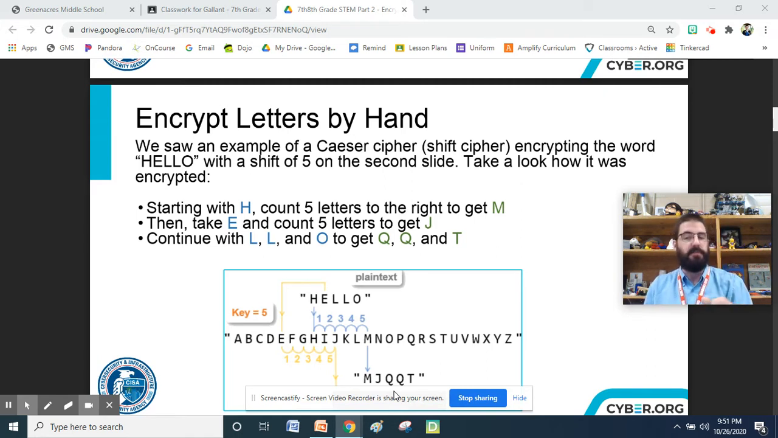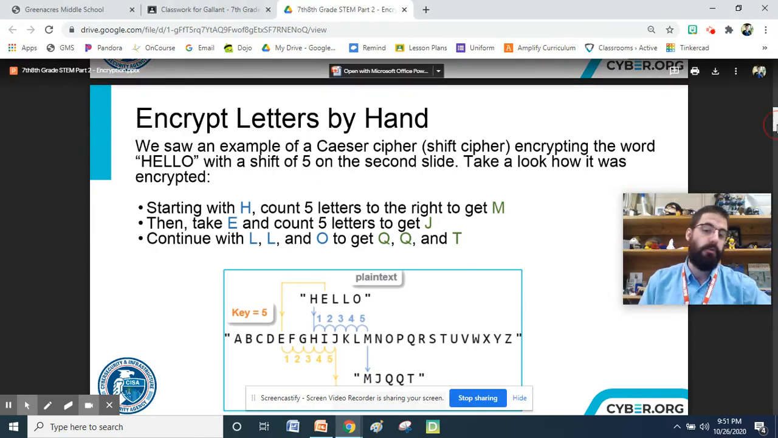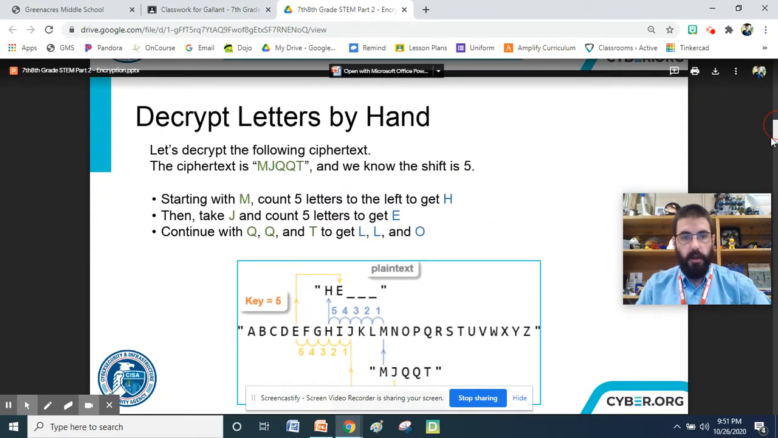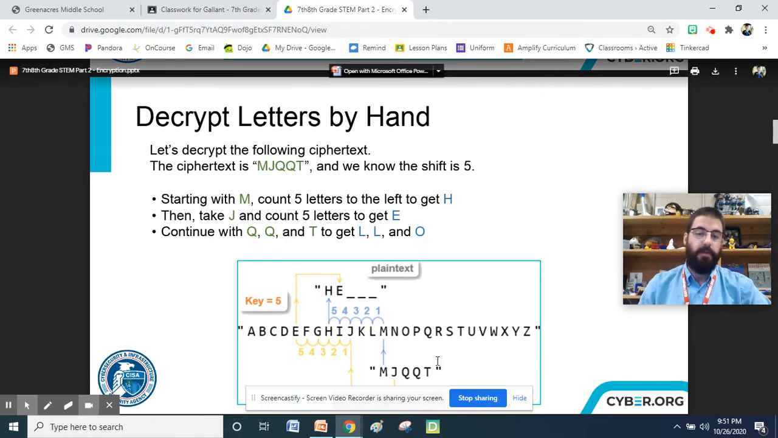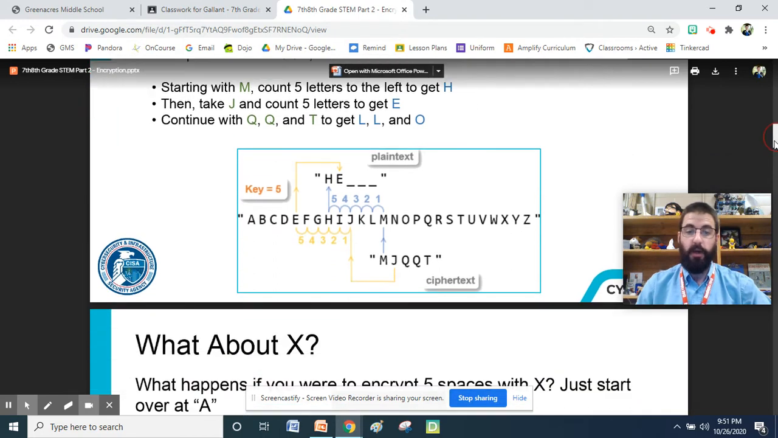That means it's been encrypted. It's unintelligible. Now, you could probably work it out. So Caesar ciphers are not completely foolproof, but it does take information and encrypts it to make it a little bit more difficult to understand. If we wanted to go backwards and we know it's a shift of 5, that means you subtract 5. So M minus 5 would be H, J minus 5 would be E, Q minus 5 would be L, and T minus 5 would be O, and we get the message hello again.